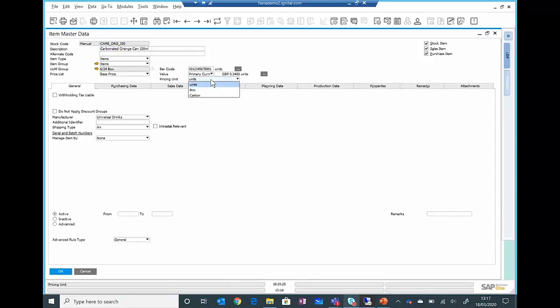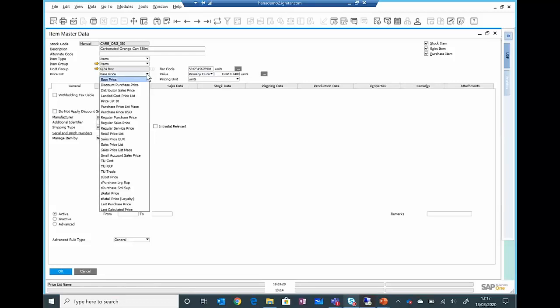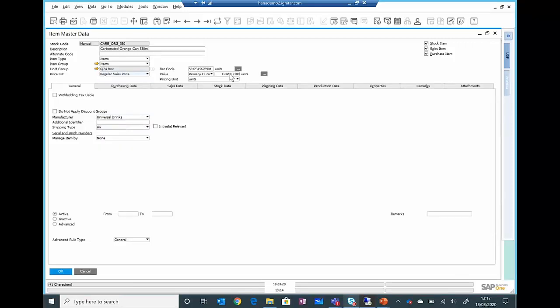We can set up pricing for different units of measure if we so desire, and we can set up pricing in additional currencies. We also have multiple price lists. You can have as many of these as you would like, and as you can see, you can define different prices against different price lists.